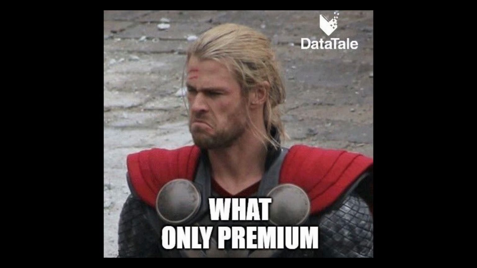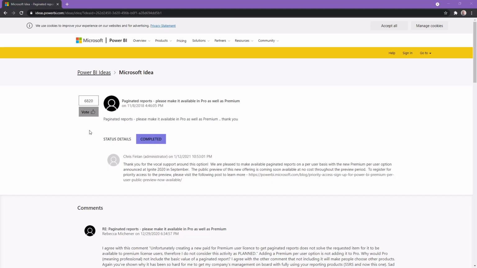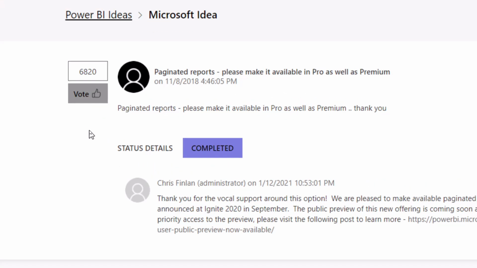Yay! And then of course you realise it's a premium only feature. Boo! Nope, can't afford premium. Now the Power BI community has lobbied hard to try and get paginated reports added as a feature to Pro licensing, but that lobbying has been to no avail.